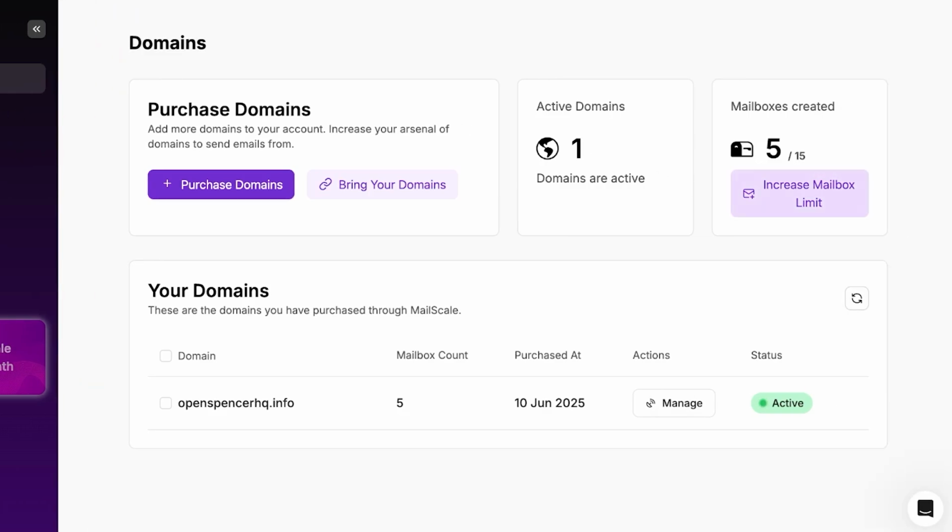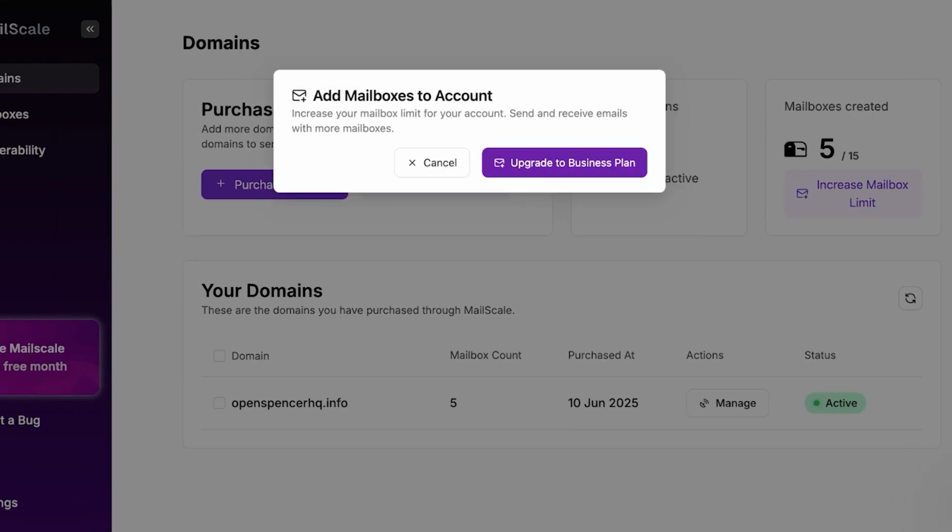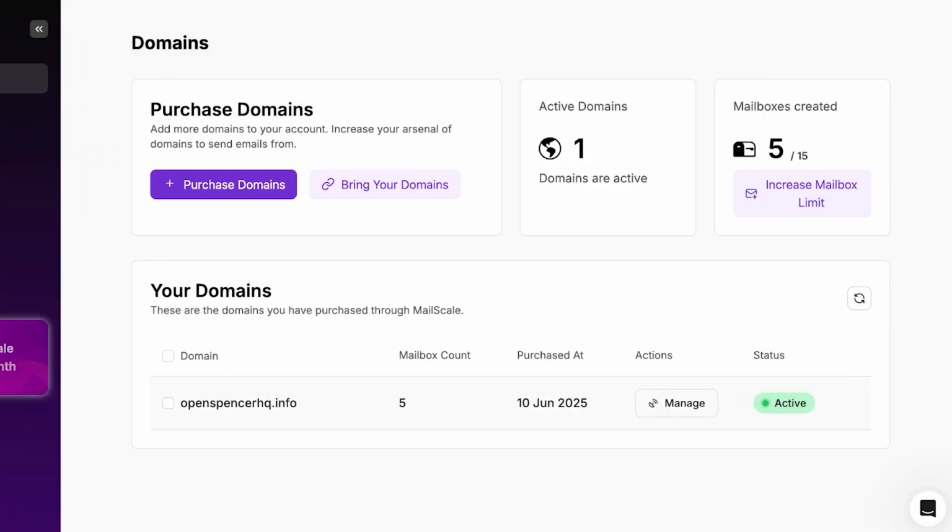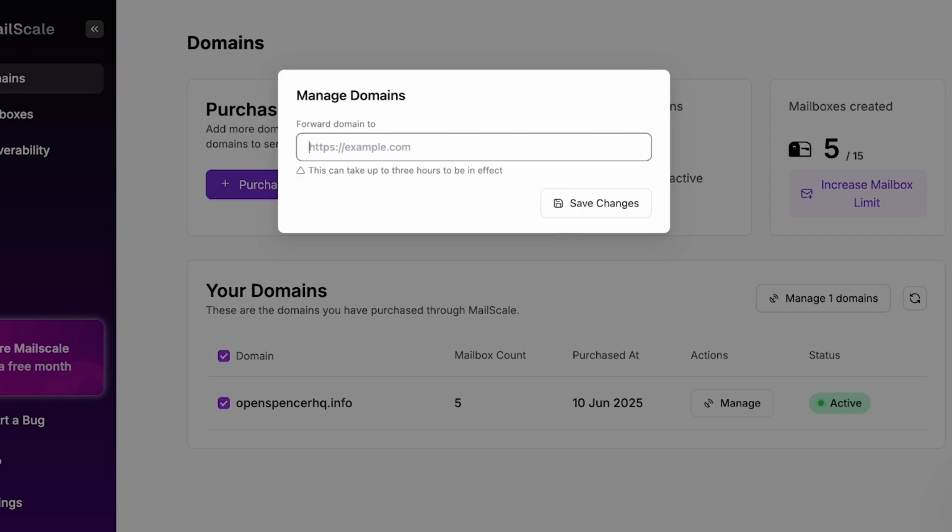We can also increase our mailbox limit as well. So if you want, you can upgrade to a business plan and you can increase the mailboxes that you have. You can click on manage domain and you can set up domain forwarding within Mailscale as well.